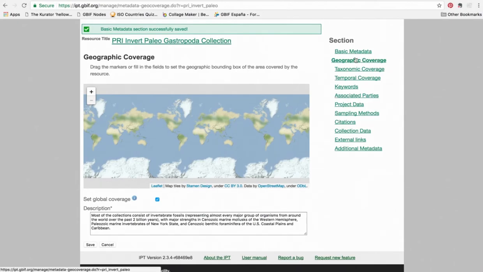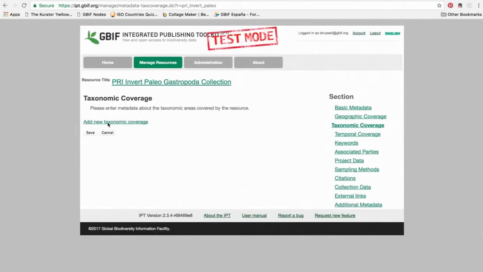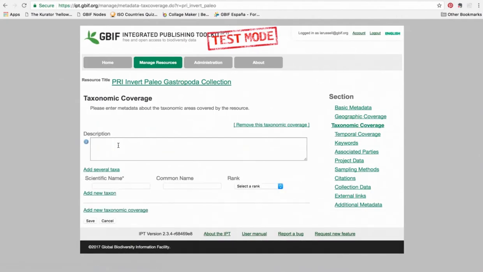So there's a geographic coverage section, there's taxonomic coverage, and I'm going to add taxonomic coverage here for gastropoda, and I'm going to select the rank of class and save. And then there are a lot of other sections that you can continue to add metadata. And one of those that I want to look at is citations.